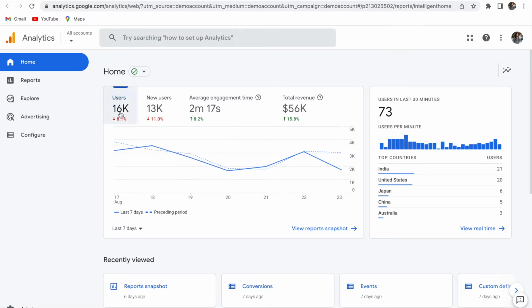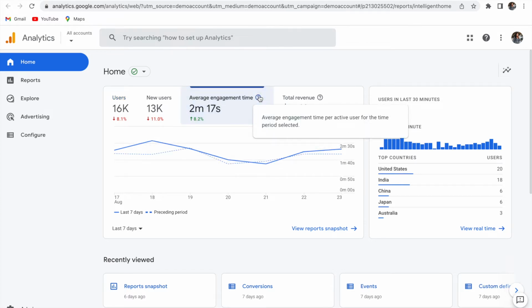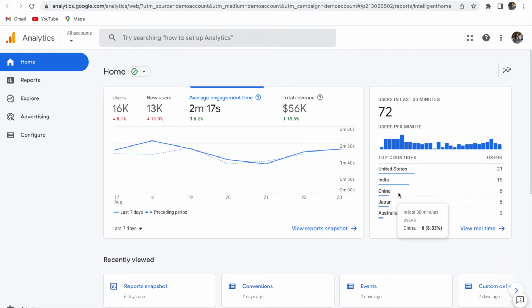So here you can see how many users in the last 7 days, total new users, the average engagement time, so how long they spend. You can always click on these things here. The average engagement time per active user for the time period selected. For the past 7 days, this is 2 minutes and 17 seconds is the average time the visitor stays on the Google Merchandise Store. And so you can see in the last 30 minutes, there's been 72 users. And you can see the top countries is the United States, India, China, Japan, Australia. That's in the last 30 minutes.